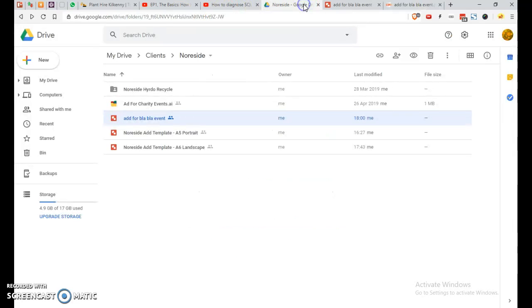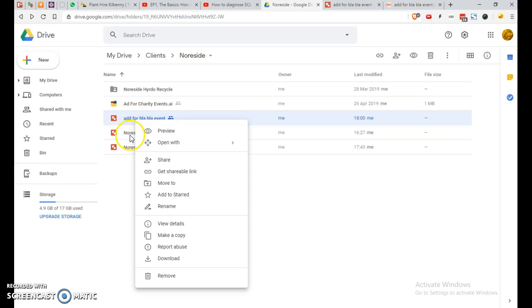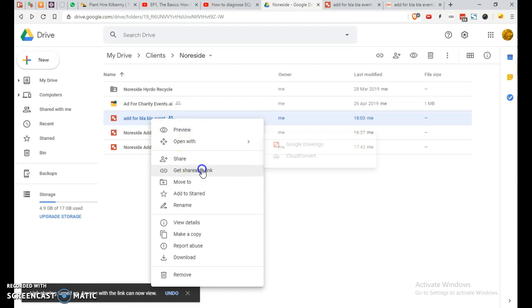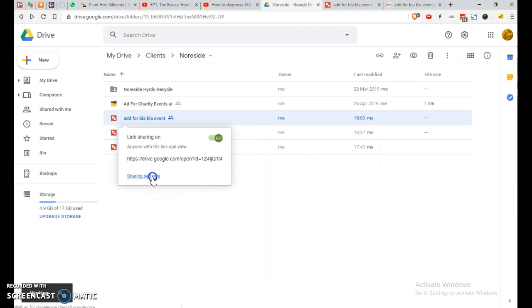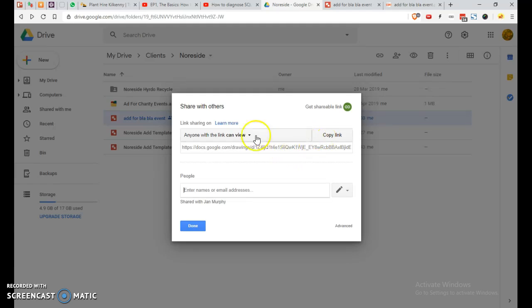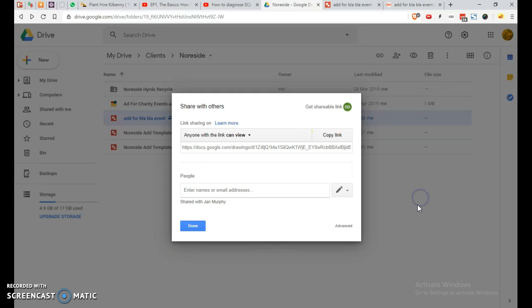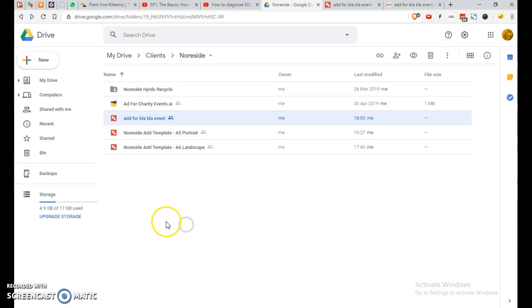So anything else that I need to... Yeah, you can share these with other people if you want to. You can get a shareable link and send it to somebody, and then I can turn this on. Sharing settings is what it is, and they can view it or they can edit it. So you just need to set it up that way, depending on how you want. That's if Trish or somebody wanted to do it on her computer instead, you could just share it with her.